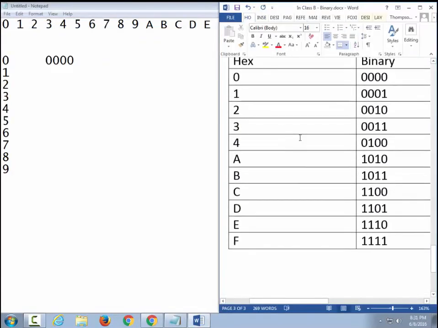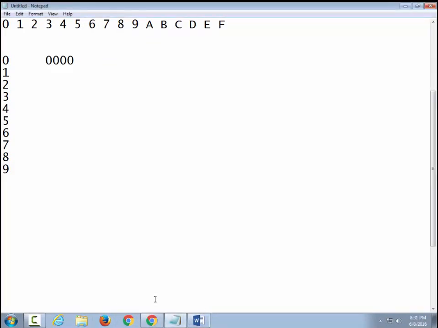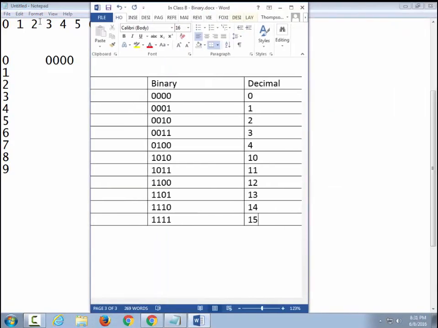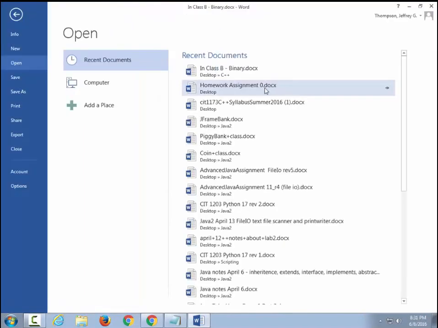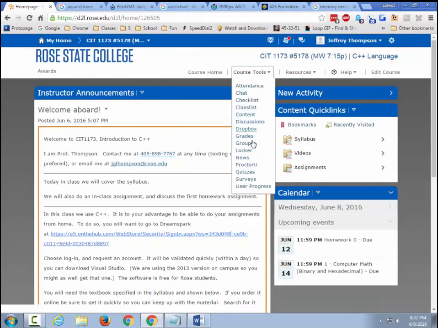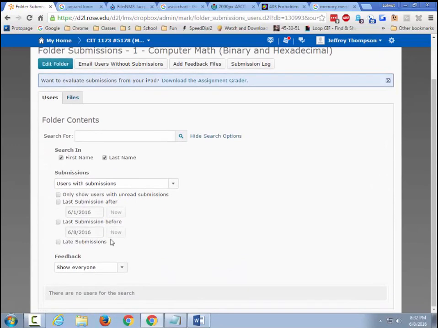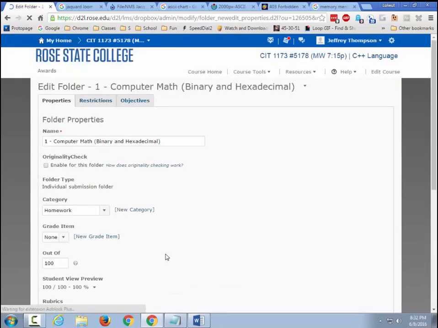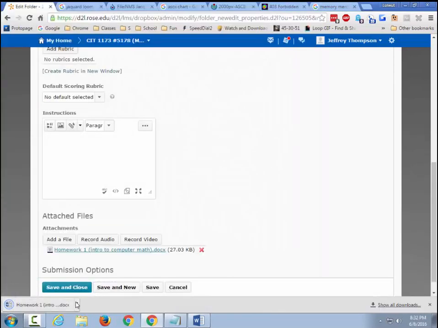So with this chart in mind, if I had done the rest of them, let me just open up that homework one assignment because I think that chart is in there. Go ahead and go to the Dropbox and find homework assignment 1. It's another Word document. Open it up. We'll do it in class rather than send it to you for home.